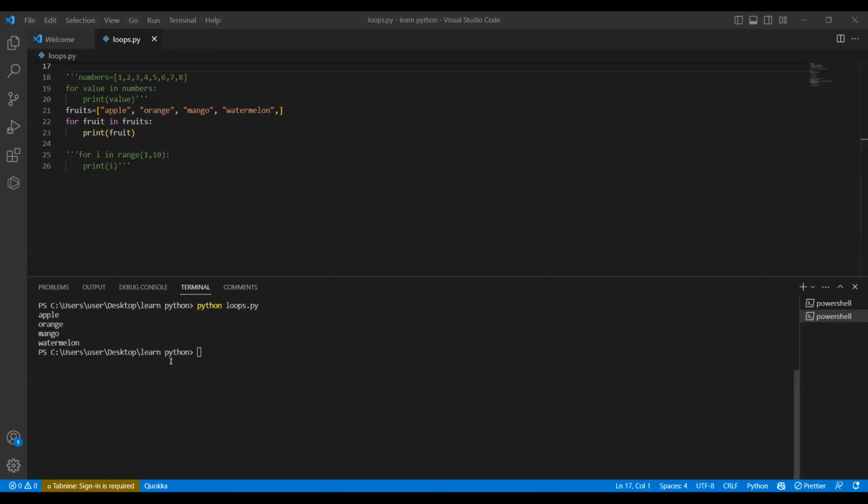Then when I come to the terminal here, this is what I get. I get apple, orange, mango, and watermelon.